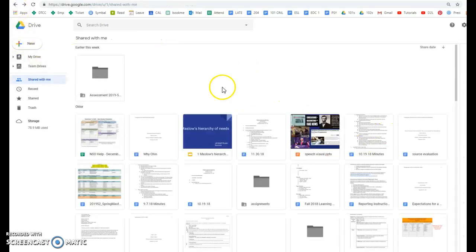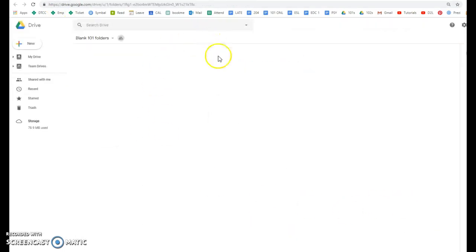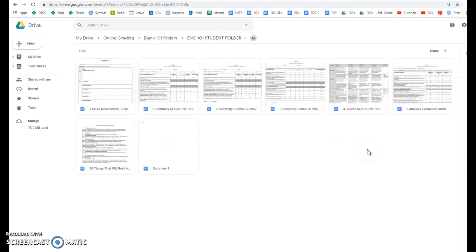So I hope that that's helpful, and I hope that everybody is able to navigate through Google Drive and access these folders and upload their documents easily. If you do have trouble, please contact me via email, give me a call, set up an appointment to come in. We can go to the lab, or I can help you on your laptop to make sure that you're comfortable with this process. Thank you, and let me know if you have any other questions.